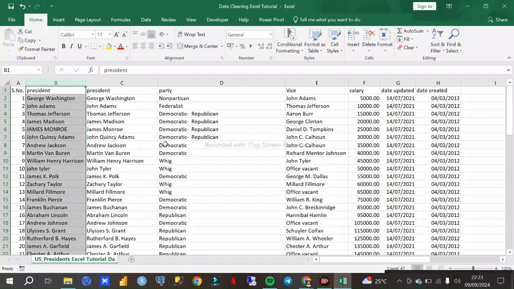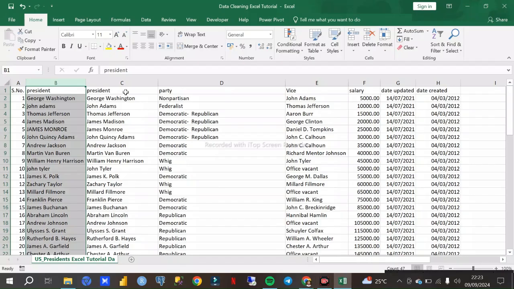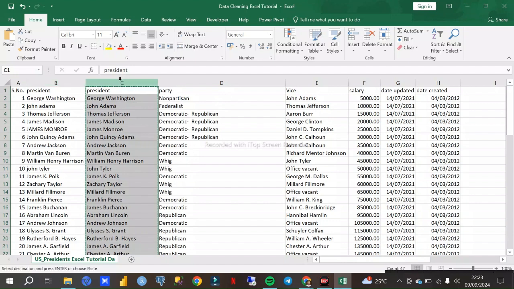Okay, so we highlight C, the row. Yes, we highlight C. All right, then we copy. Right click and copy here.